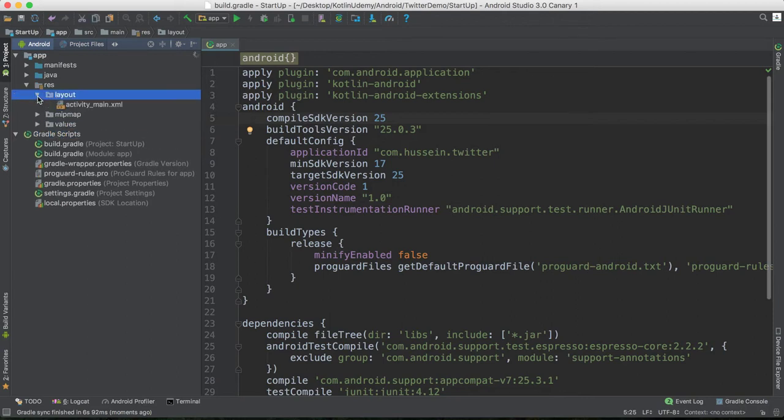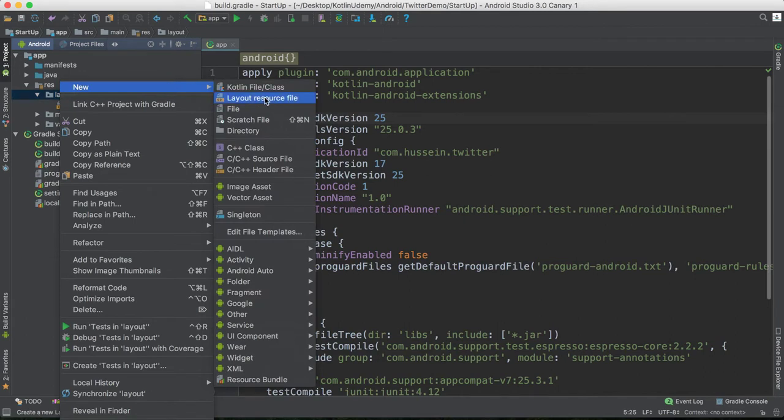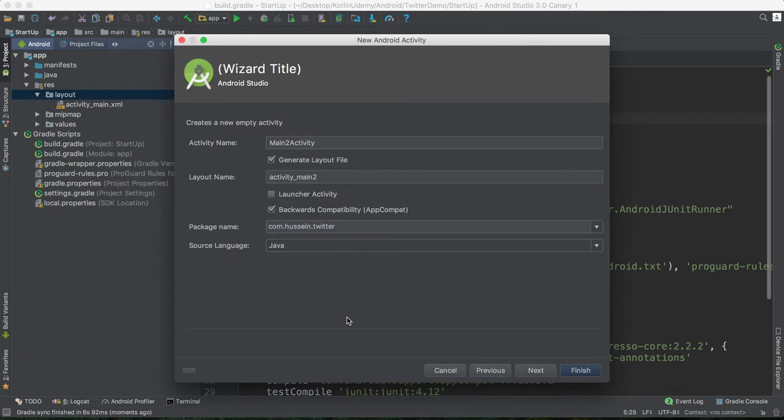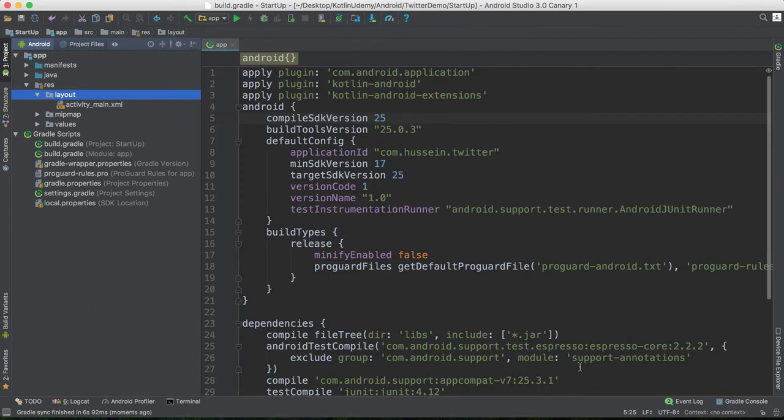So to do that, I go to the layout and create a new activity and I select empty activity. Make sure it selected the package I work on and the source language Kotlin. I will name this file login. Okay, and click OK. So wait a second until it creates this file for me.